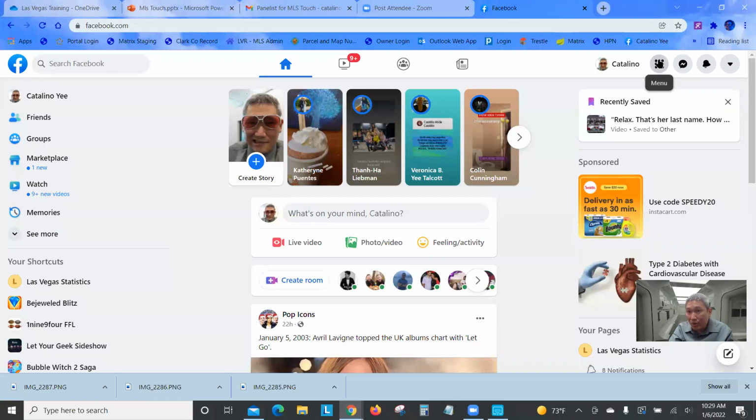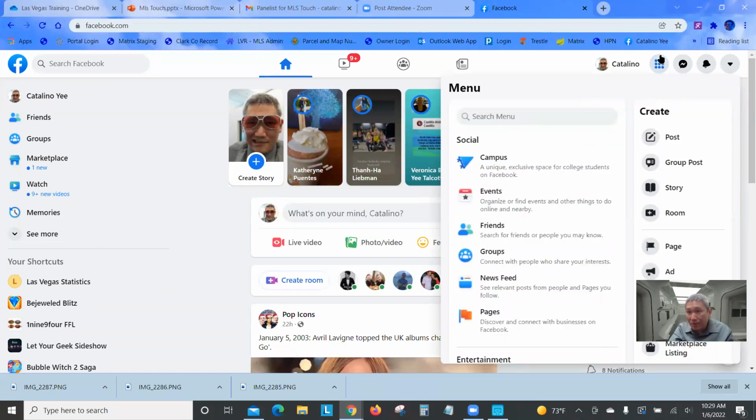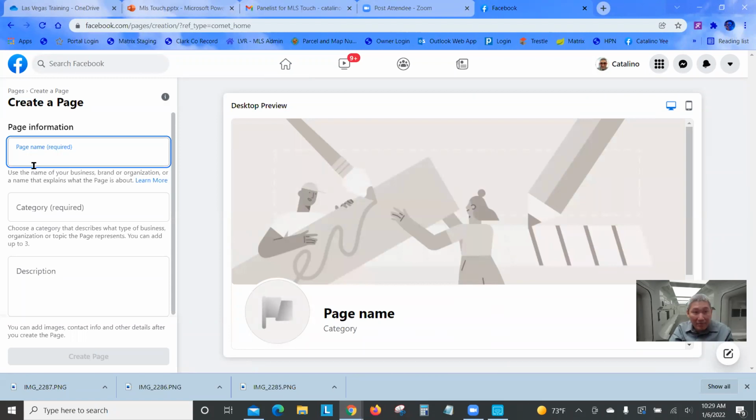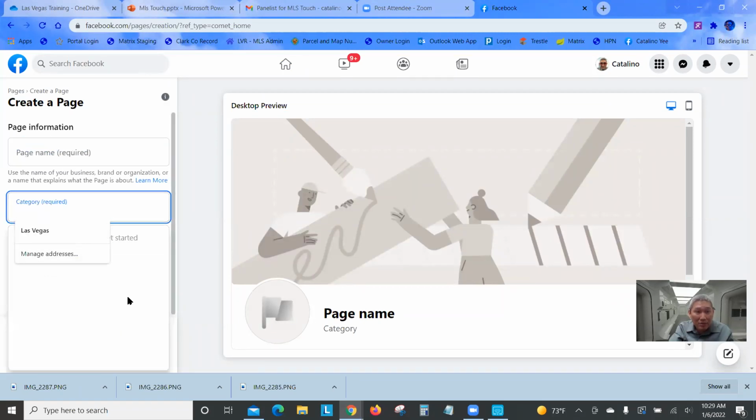This is the menu. When you click it on your computer, this is where you can create a page. You see there's a little flag on it, page. So this is where you create your business page. Click that. Give it a name, you can name it after yourself if you want. I call mine Las Vegas Stats because I created one for prospects, so I can post my monthly sales stats in here. That's pretty cool. Give it a name, select a category like real estate, and type something to get started.